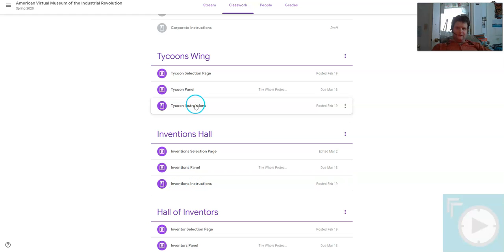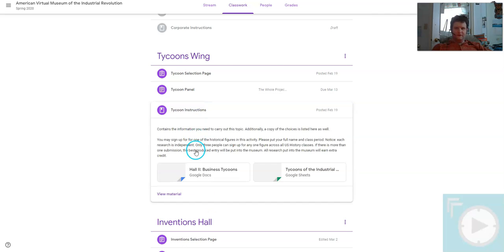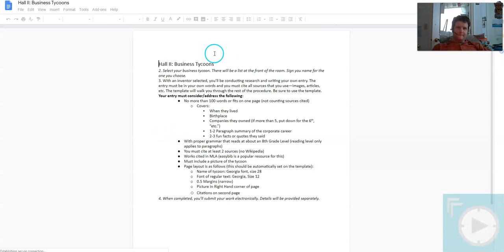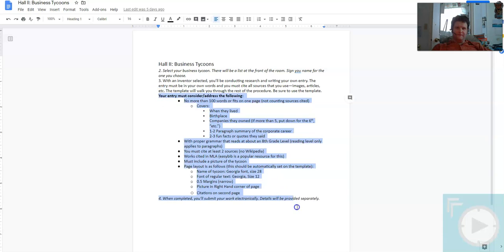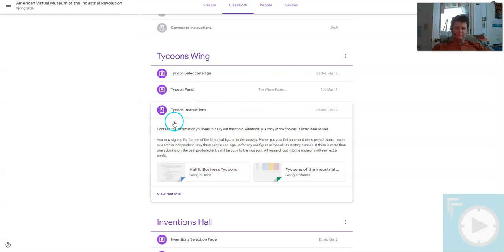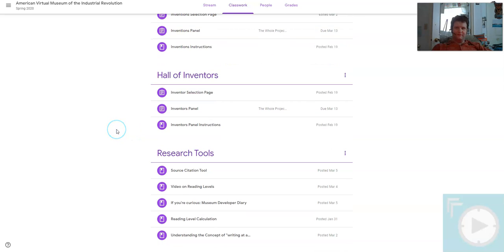So let's look at the Tycoon instructions. Now we have a sign-up list here. Over here we have the requirements for the assignment. You can kind of see I've got all the template stuff. This is the stuff they might copy and put into the guided notes page. But there's this new formal process that I've redeveloped.